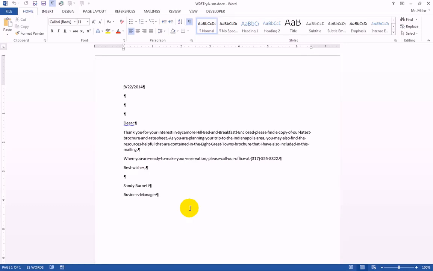And so what I want to do is I want to create a personalized letter so that each person has their name in the letter, but I want to send this out to 1,000 people. So how do I do that without taking a lot of time to individually go in and create letters for each person?